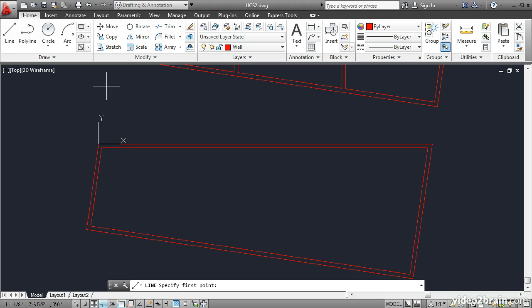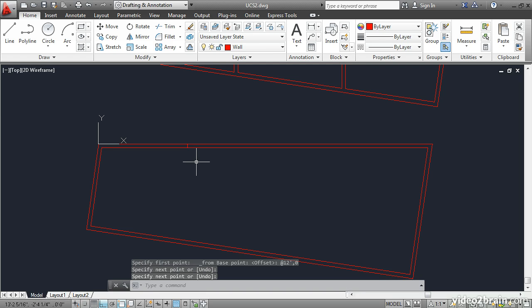Draw a line, and we need to snap it from this point. So hold down Shift and right-click and choose the From Snap. Click right here, and let's make sure that Dynamic Input is off. We'll enter coordinates on the command line. I'll type @12', 0. That sets our first point. I'll also turn on Perpendicular as a running object snap. And I'll snap the line right here and press Enter.